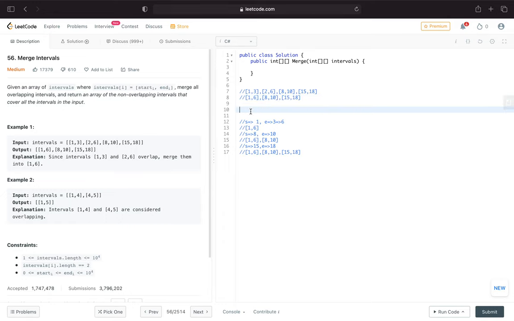Okay, let's do that. But the only thing we have to do is to sort the input array, because it is not given that it is in increasing or decreasing order. It didn't say anything, so it can be randomly ordered. It will not be sorted, so we need to sort. I will sort by using the start elements, and then we will compare to update our end.